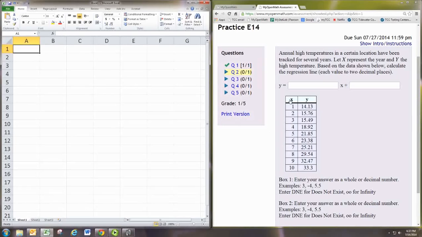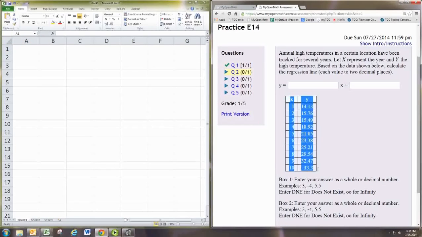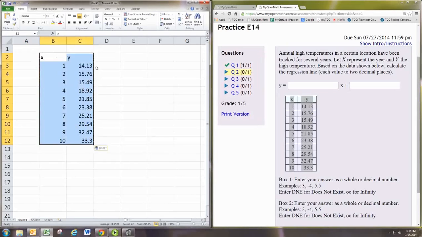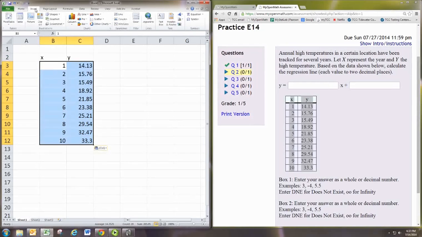We can calculate the regression line by first copying and then pasting the data into a spreadsheet. Once the data is in the spreadsheet, select the data, insert, and scatter to get a scatter with only markers.